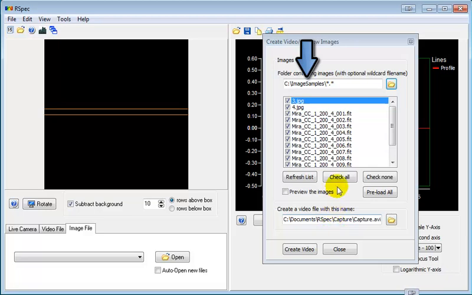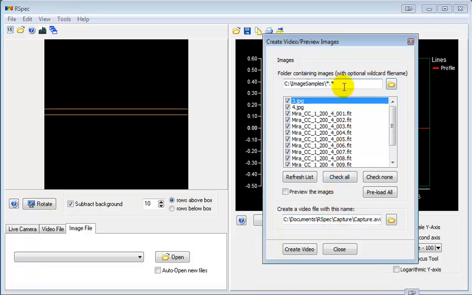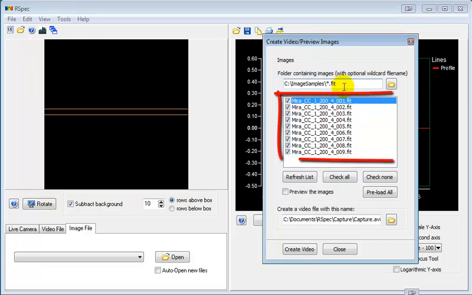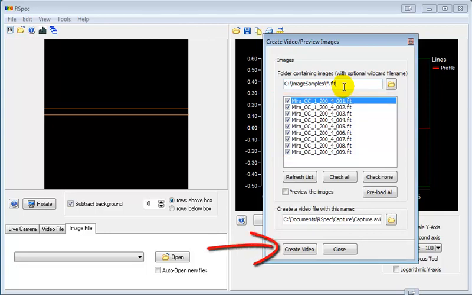Now in this case, we only want to look at the FITS files, so I'll use the wildcard filter here to select for just the FIT file type. So that's a list of all the FIT files in that folder. Now if I were to click on the Create Video button, it would create a video that included each of these still images. I could then read it into RSpec and continue working with it.